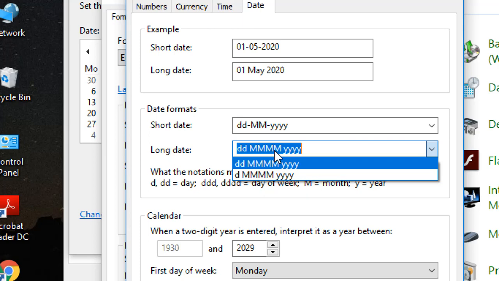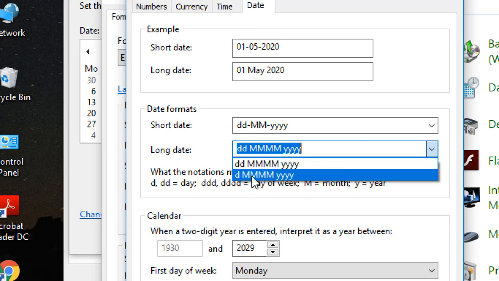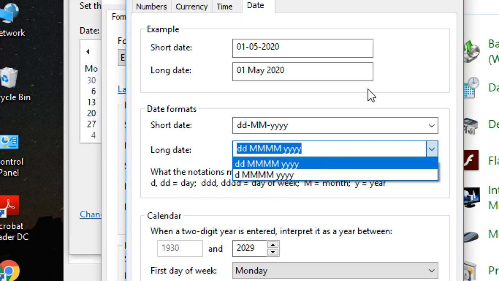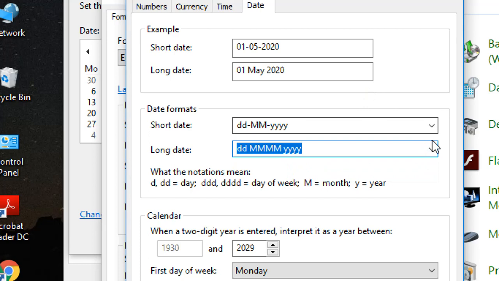August, it will show you AUG. October, it will show you OCT. But here is 4M. It means what? It will give you the whole month name. May, August, September, October, like this. Clear everyone? And the next one is D MMM YYYY. It means what? If the digit of your date is a single digit, then it will give you 1 May 2020. Clear everyone, the long date format and short date format?